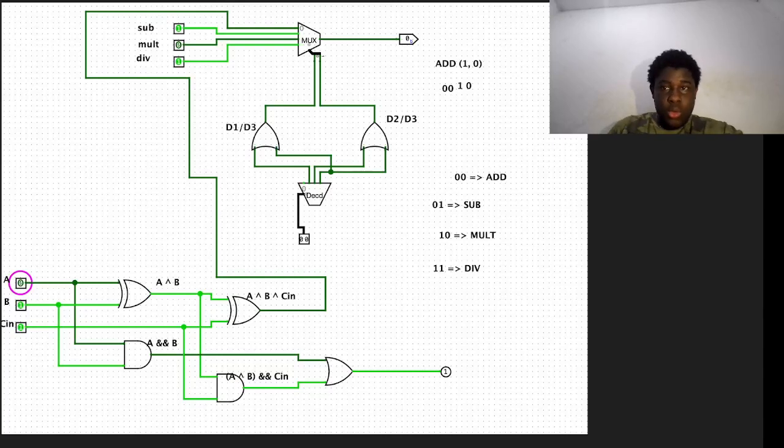Hello guys, so today we'll be talking about this circuit right here, and this circuit consists of some components that I'll be listing, talking about their use and what the circuit is about. This circuit is a one-bit arithmetic logic unit.